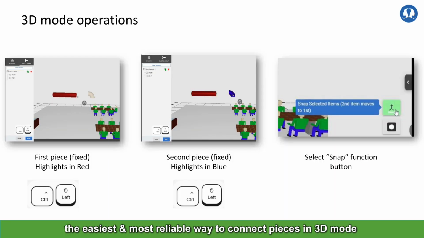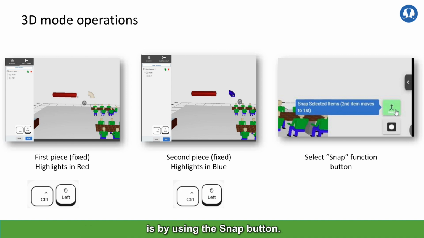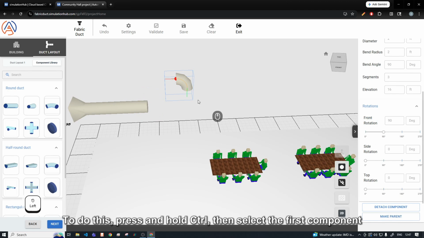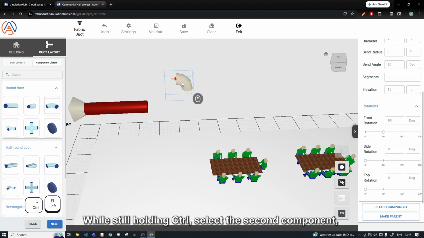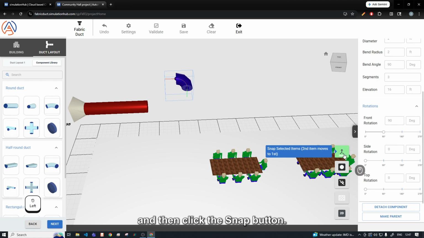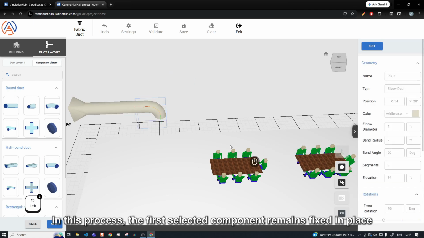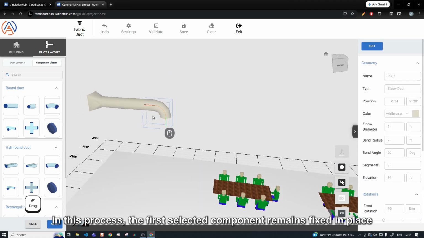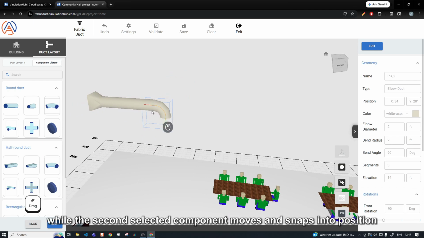However, the easiest and most reliable way to connect pieces in 3D mode is by using the Snap button. To do this, press and hold Control, then select the first component. While still holding Control, select the second component, and then click the Snap button. In this process, the first selected component remains fixed in place, while the second selected component moves and snaps into position.